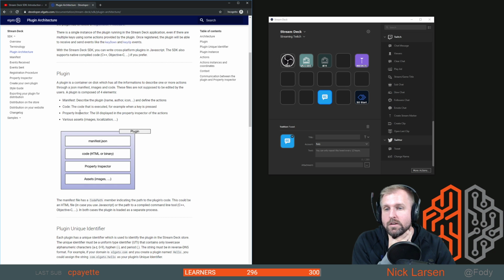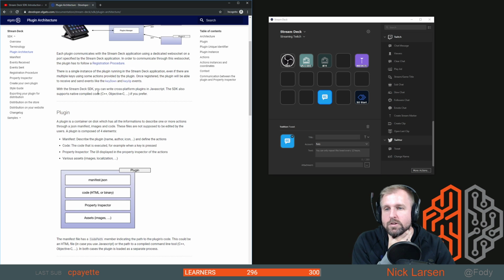Code. This is executed. The code that is executed, for example, when a key is pressed. Property inspector. The UI displayed. Plugin. With the Stream Deck SDK, you can write cross-platform plugins in JavaScript. The SDK also supports native compiled code. Let's just do JavaScript. That seems easy enough.